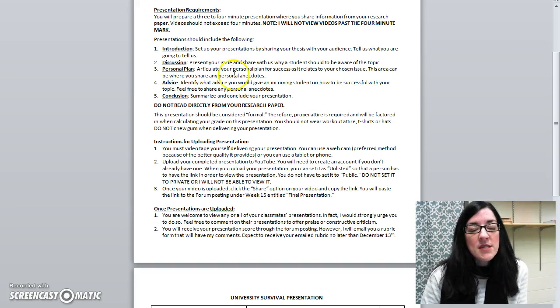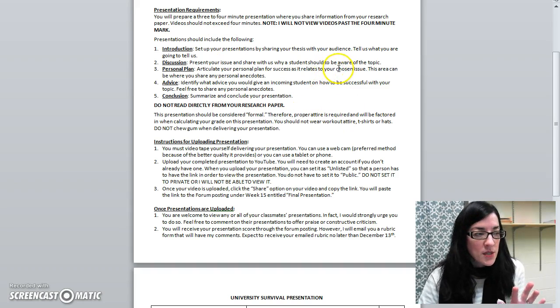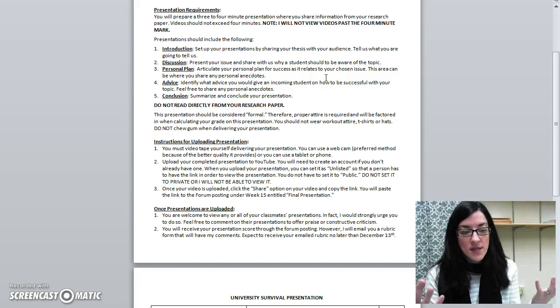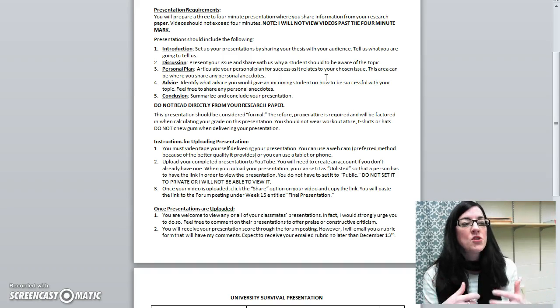So your presentations need to include the same information that your paper has, but listen about how I want this. In terms of your introduction, obviously you're going to set your presentation up, tell us what you're going to tell us, share with us why a student should be aware of the topic. You also need to include a personal plan and advice.